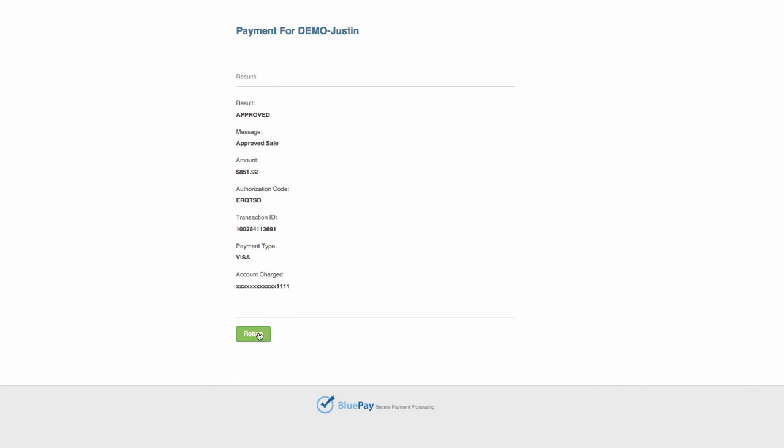Below the receipt, your customers can click on the Return button, which will lead them to a pre-selected web page that you set up under the Settings section of the BluePay QuickBooks Online plugin. Once a customer has made a payment, the payment will now be available within QuickBooks Online.